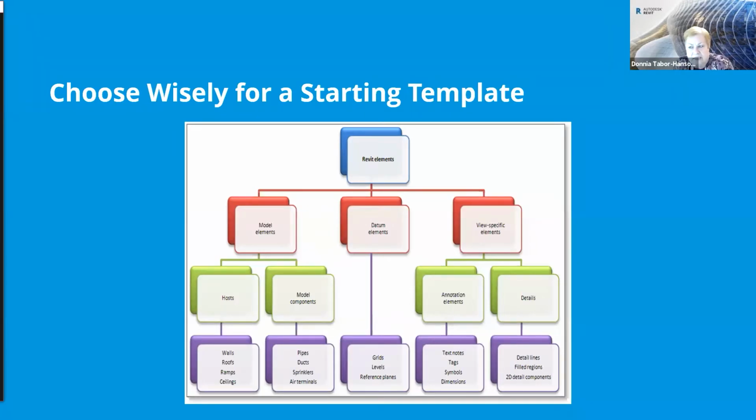You want to choose wisely for starting templates. So let's break down the Revit families. This is a nice little breakdown that I've used for years. The Revit elements can be model elements, datum elements, or view specific elements. The model elements can either be host, and those are generally going to be your system families, which you don't create templates for. Your walls, floors, things like that. You duplicate and go from there.